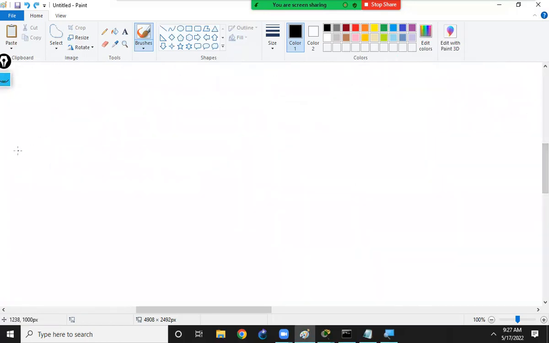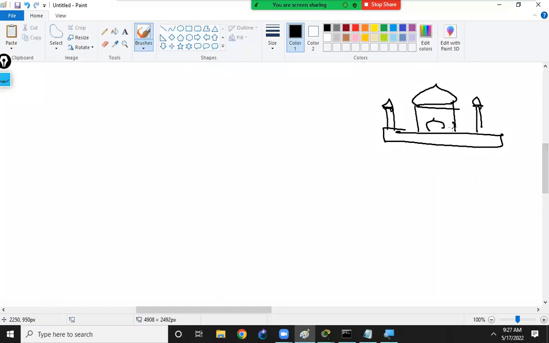Now, let me give an example to make you understand. Suppose I want to go to the Taj Mahal. So this is the Taj Mahal. Suppose that I'm in Delhi and I want to go to the Taj Mahal. Now consider that you only have a bus to go. The train is not available. So you went to the bus station.